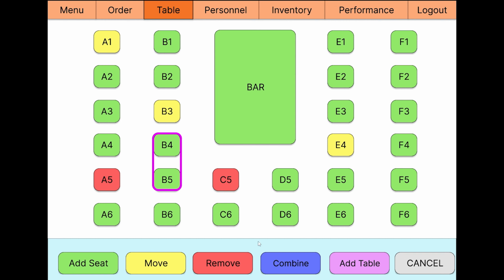Next, I'm going to add a seat to a table. So I will add a seat to table A6. So I will select A6, and I will click the add seat button, and a +1 has appeared to indicate that an extra seat has been added to A6. And that concludes our demo.